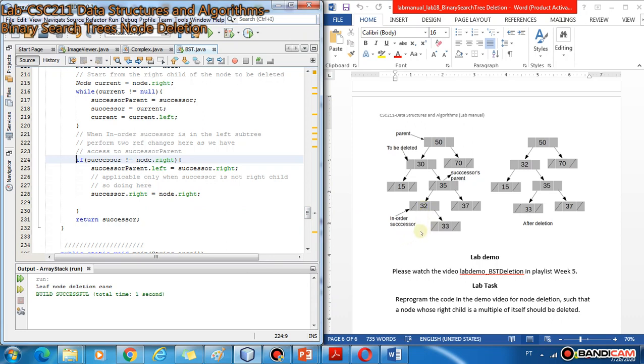Once 32's right child, which was 33, has been fixed, it is being pointed to by the left child of 35 now. So what will be the right child of 32? 32's right child will now point to 30's right child. So 32's right is updated, and we return the successor, we return the pointer to this 32.